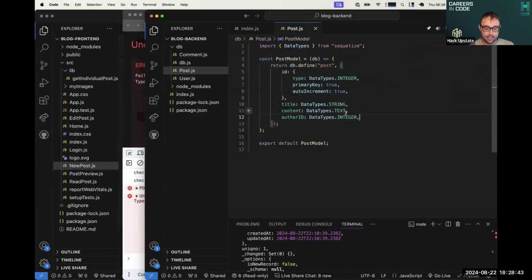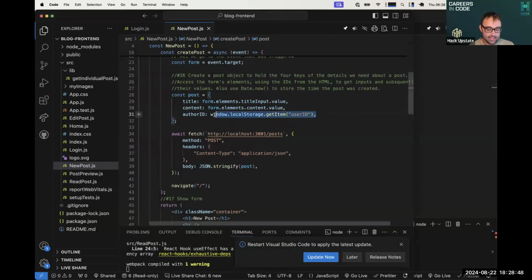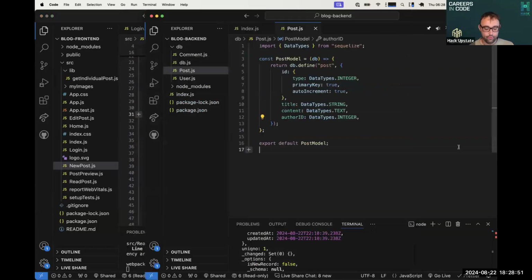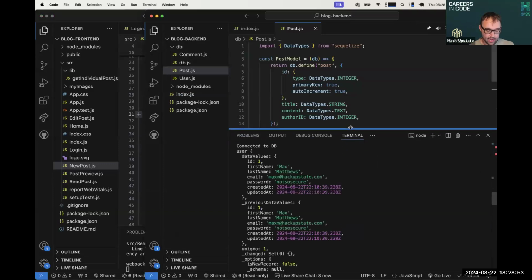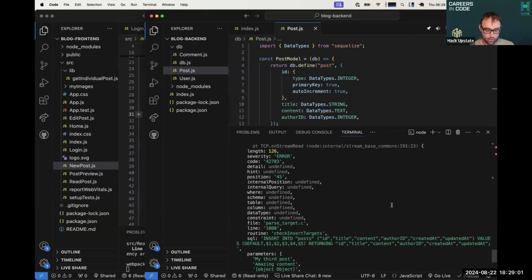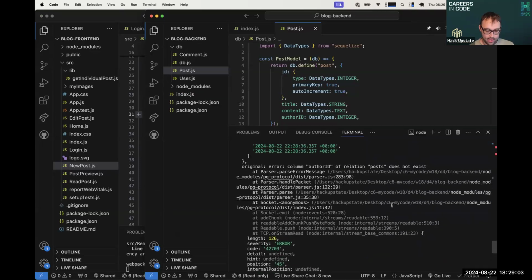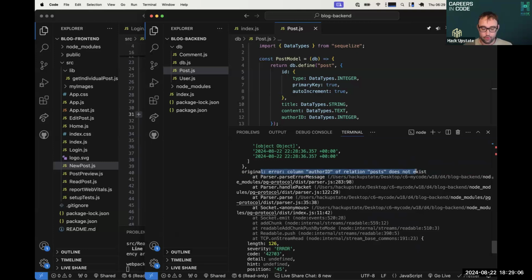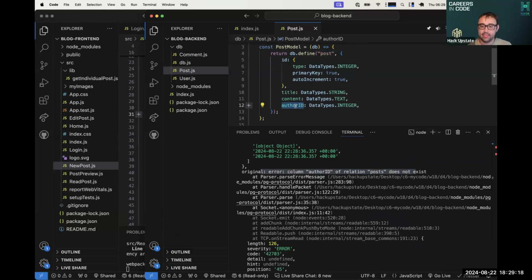Okay, well, I've got my author ID added here. And over in the back end, I get this long error message. And it's telling me the SQL that it's trying to run. And I'm going to go up a little bit more. And it says error column author ID of relation posts does not exist. Okay. Well, I'm in my post and I told it that the author ID is an integer.